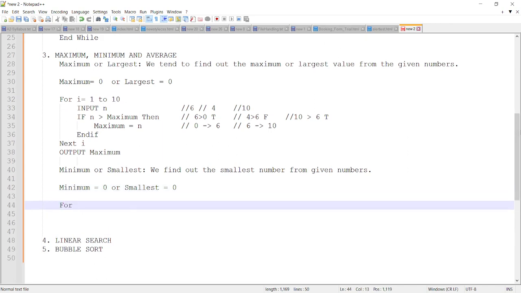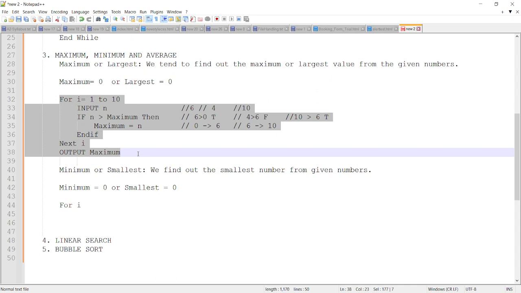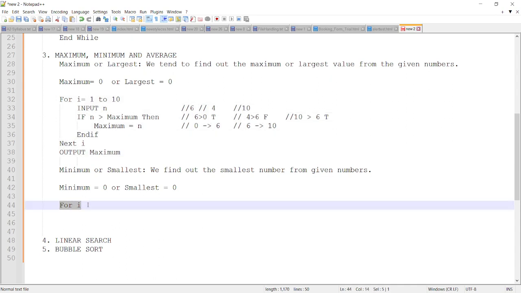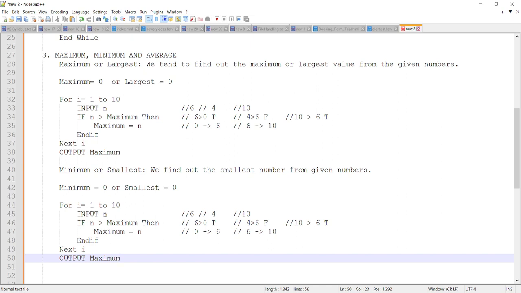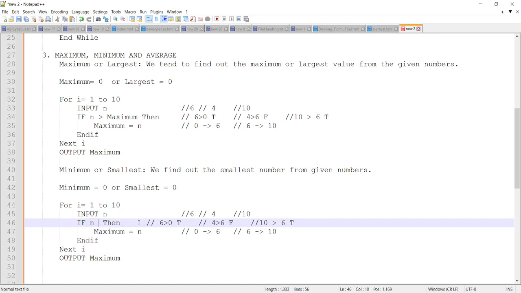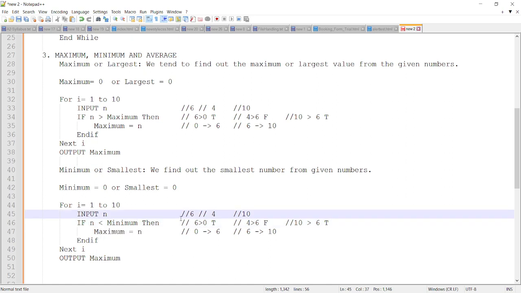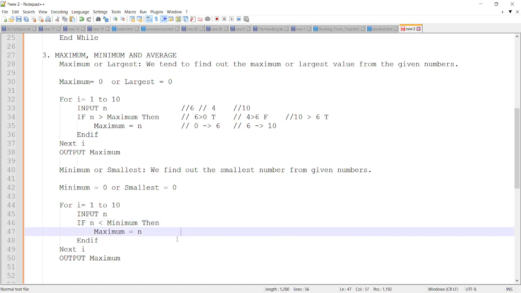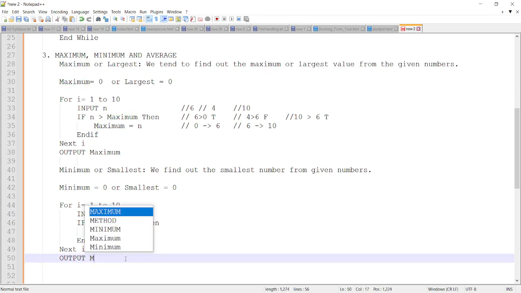Okay, now again for i is equal to, so we'll have the same program. I'll just copy paste here to reduce the time. We have the same program, we input a number, but we are going to change this condition over here. If n is less than minimum, then minimum is equal to n. And in the end, we are going to output it.